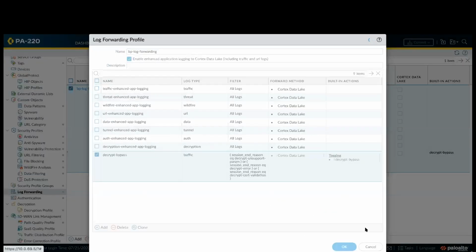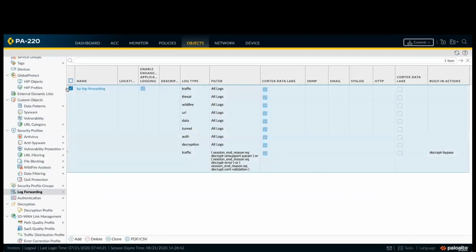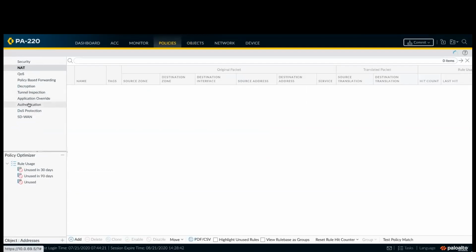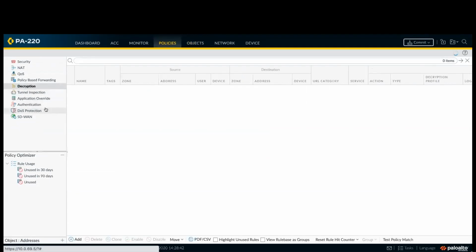So basically the configuration up to this point is we created a tag, a dynamic address group, and we went ahead and added a filter and a log forwarding profile, and we leveraged that tag for the built-in action. So now the other thing we need to do is go to policies. I'm going to go ahead and navigate to decryption policy. Right. And I will go ahead and show you what I have configured.